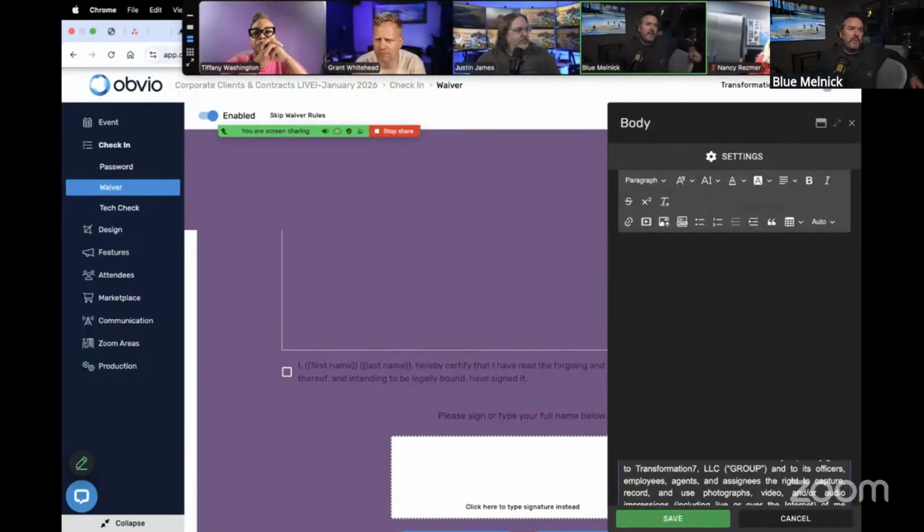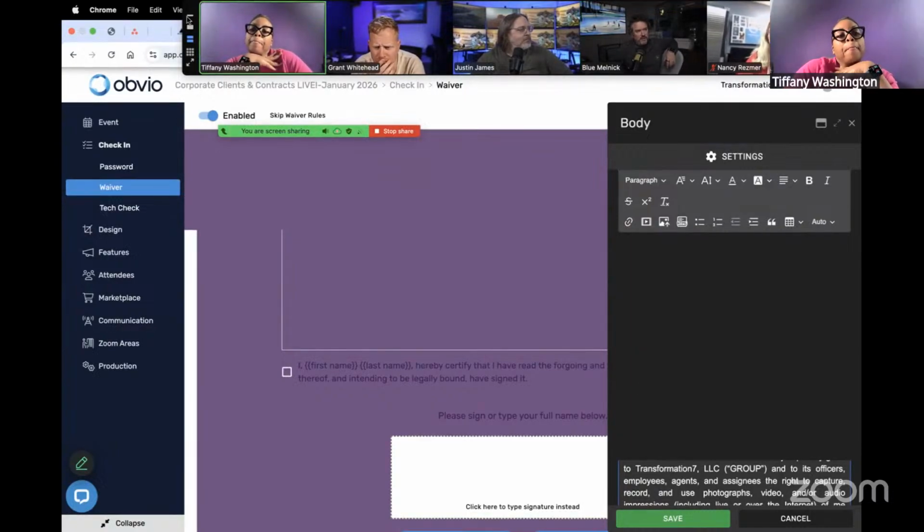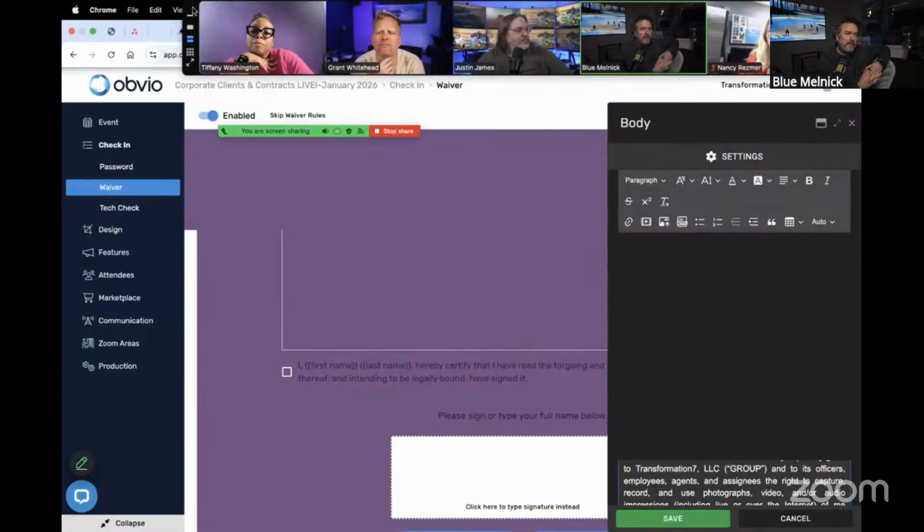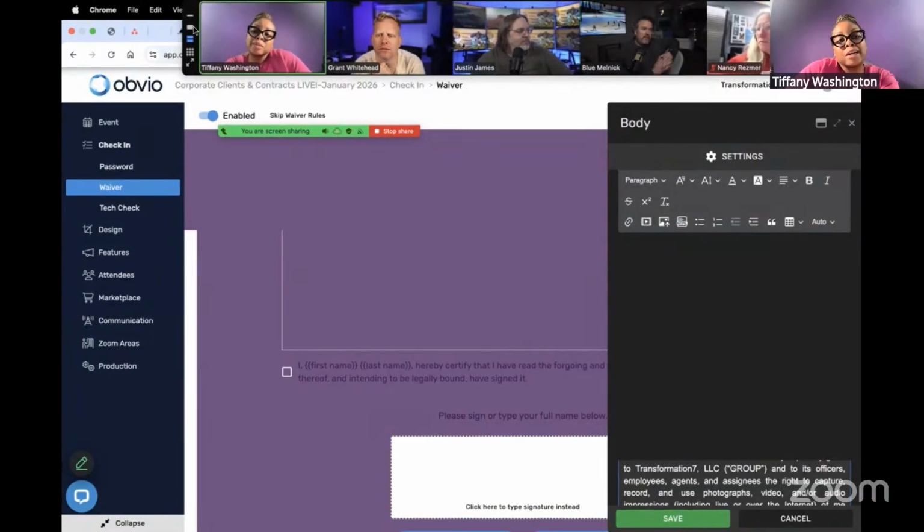Tiffany, can you move the Zoom window down to the bottom? Actually, is this a PC? This is a PC, right? No, this is a Mac. Do you have Safari on here? I do. I never use it, but I have it.